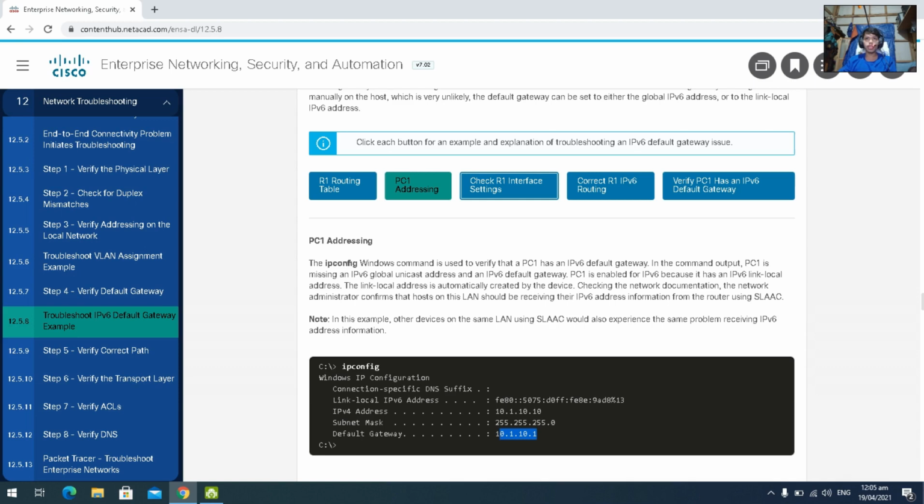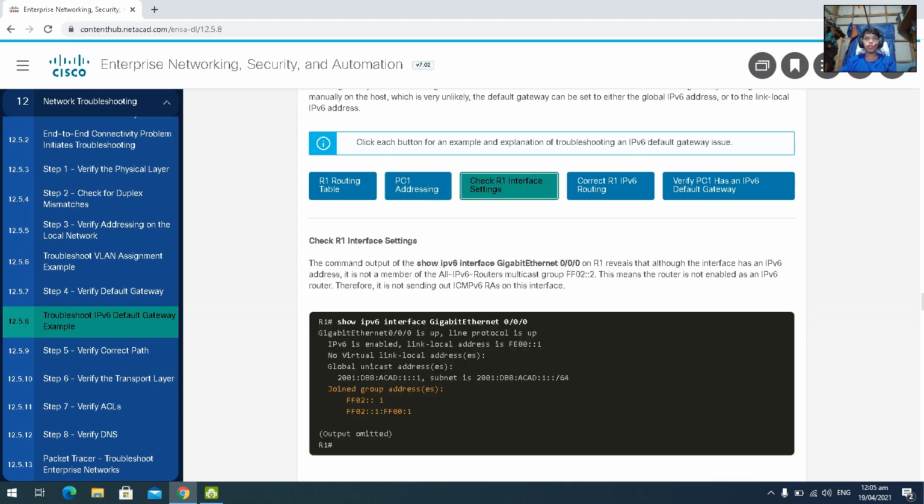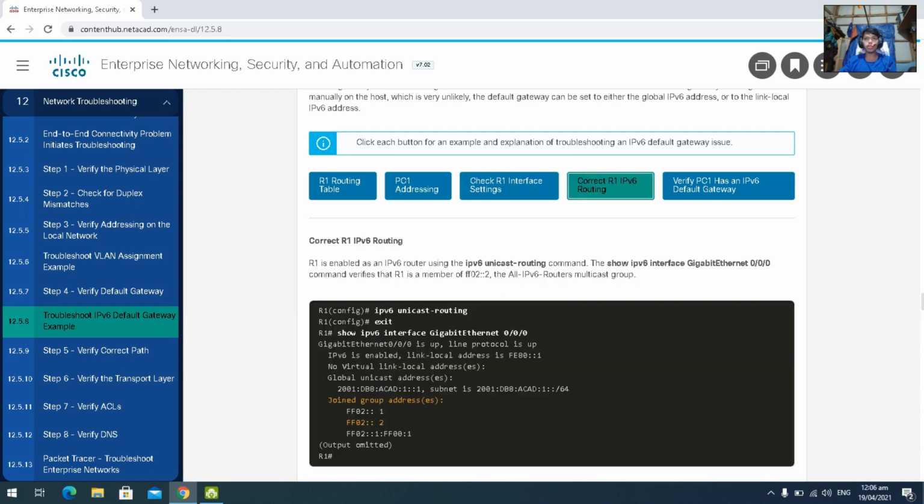Kasunod, check R1 interface settings. Then ang show IPv6 interface gigabit, dayon makita nimo kung unsa ang MAC address ug subnet niya. Then ang correct sunod is enable R1 IPv6 routing: ipv6 unicast-routing, tapos exit, dayon show ipv6 interface gigabitethernet 0/0.